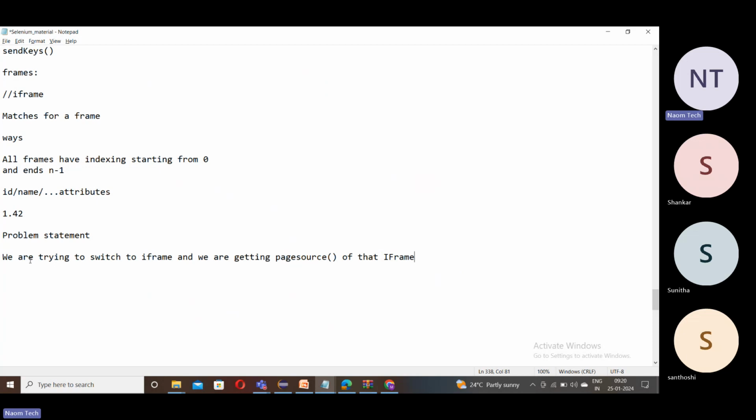So what is the idea? This is the problem statement. What is the problem? We are trying to switch to an iframe and we are getting the page source of that iframe. How? Using index. This should be very clear for you now. This should give clarity, because that is the problem statement we are implementing in this current automation. I hope this is clear.